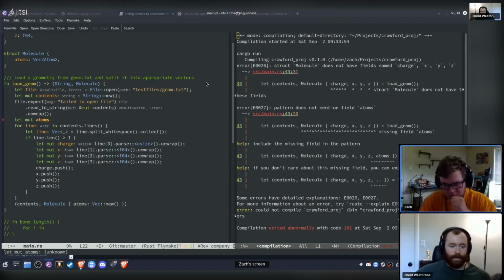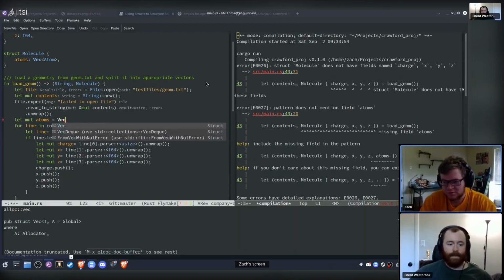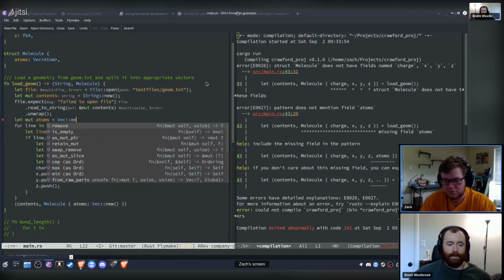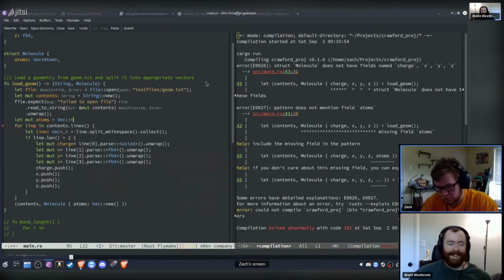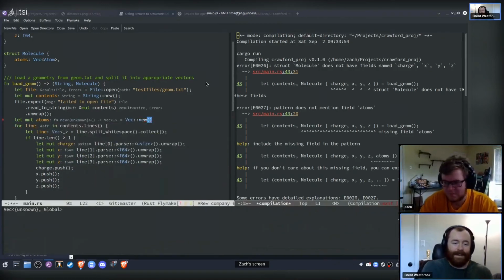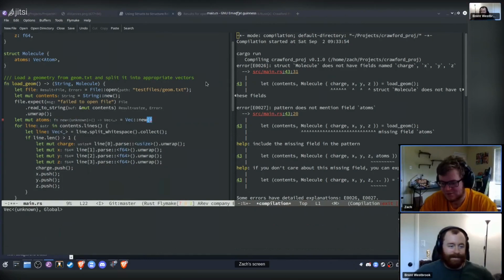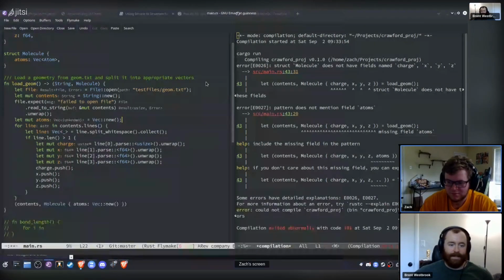So let mut atoms. And this is an equals, and then this was the Vec::new, right? This is Vec new, not new. New. You're spending too much time around those cats. I know. Right. Okay, looking good. Looking good so far, kid.